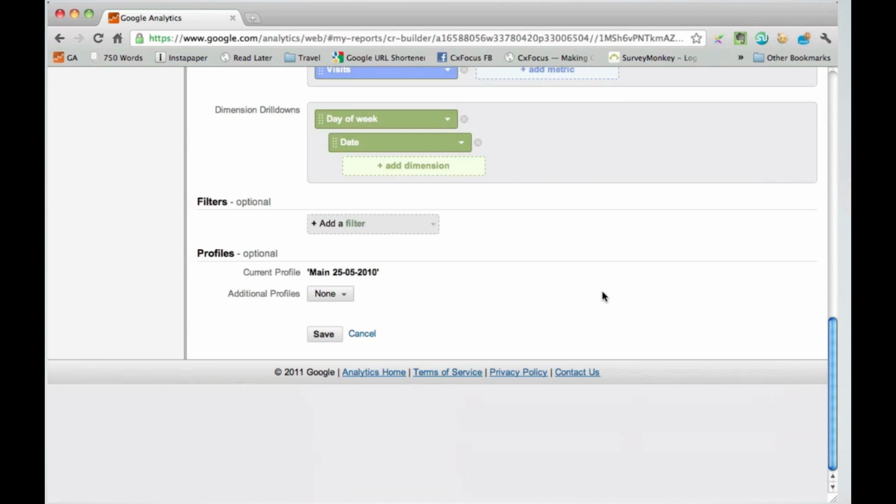Once you've got your report set up, obviously the thing you want to do is scroll down to the bottom and choose the profiles that you're going to have it available in. I'm not going to drop that menu down because it's quite a long list and it'll just add to the confusion, but choose which profiles you want this report to be visible in, and then just hit save, and basically that's it, you're ready to roll.